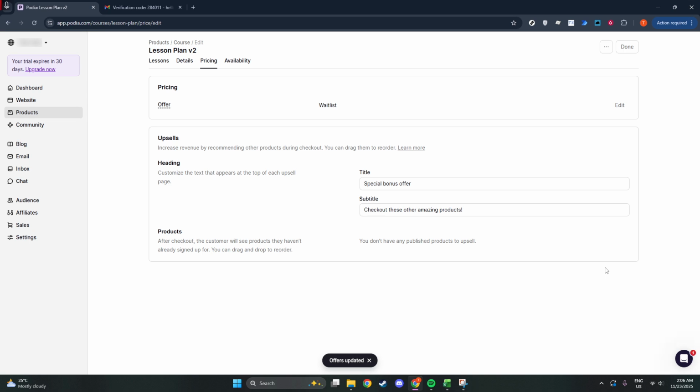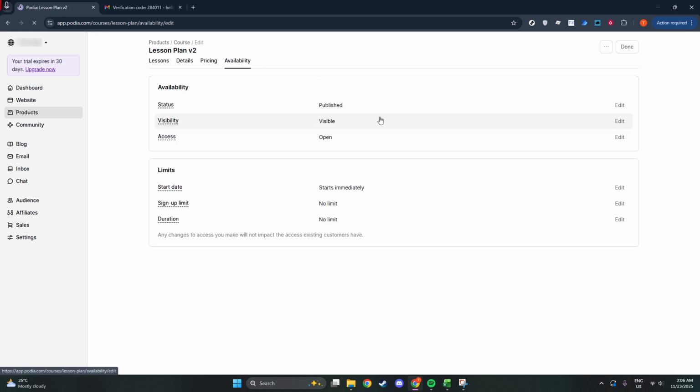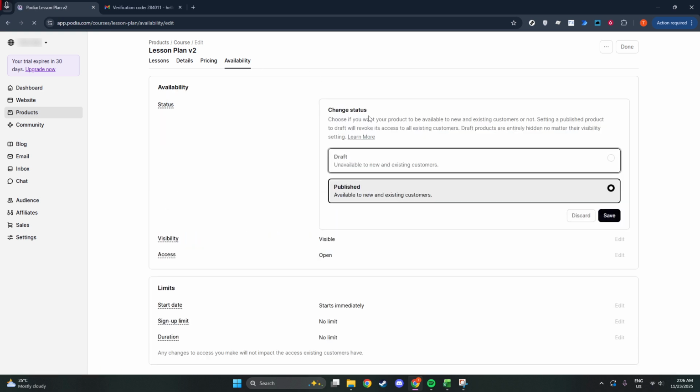Next, publish the product so people can join the waitlist. After selecting Waitlist, go to the Availability tab. Change the product status to Published. If it stays in draft, the page won't be accessible and no one will see the waitlist. Publishing doesn't mean people can buy right now. It just means the product page is live for collecting interest.